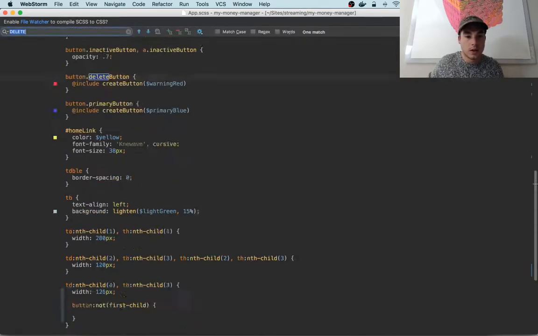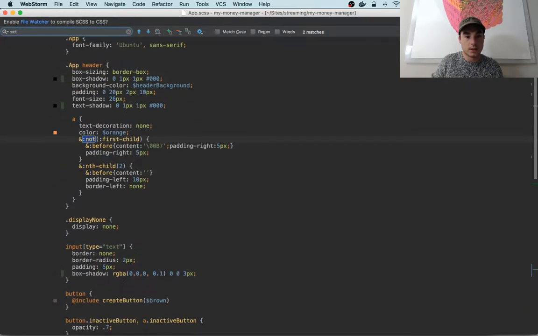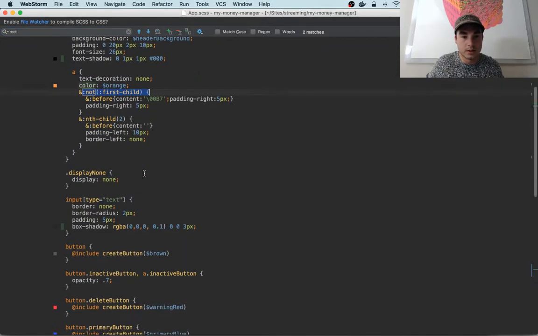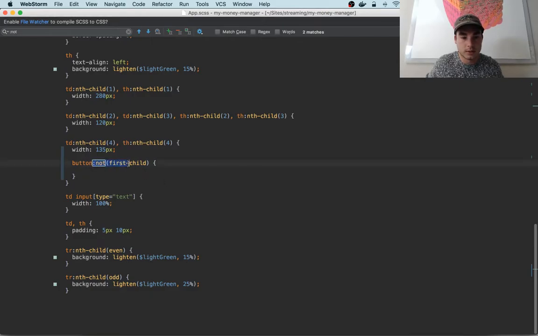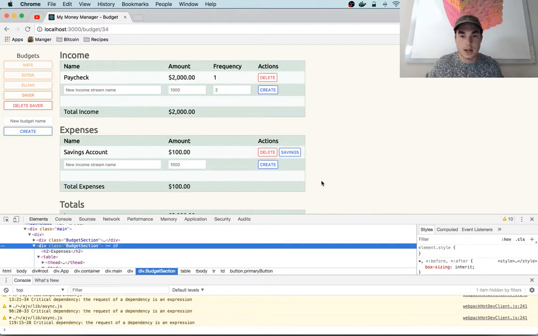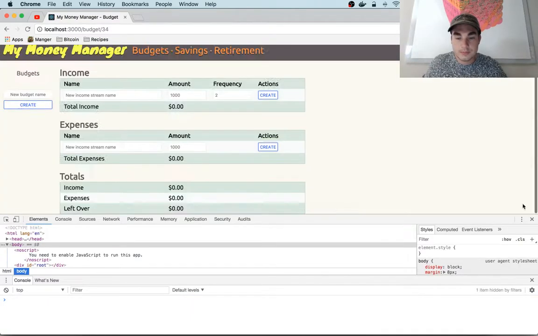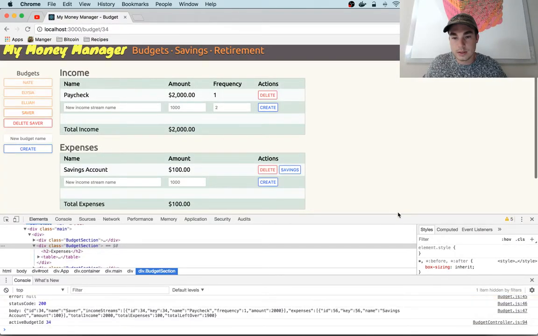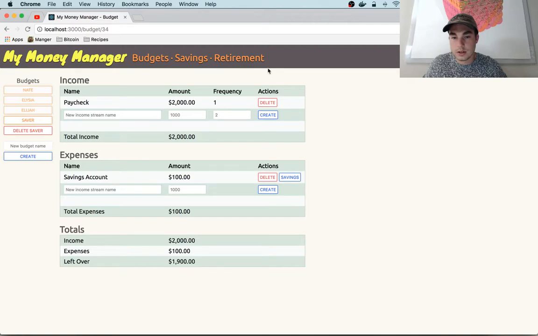I can't remember exactly how we used the not. There we go. So I'm just ripping this off here. So not the first child. Put a margin left of 5 pixels, and that's going to space out, hopefully. And it did, see? So now all of our columns line up and they look nice here. And we have a nice margin there.